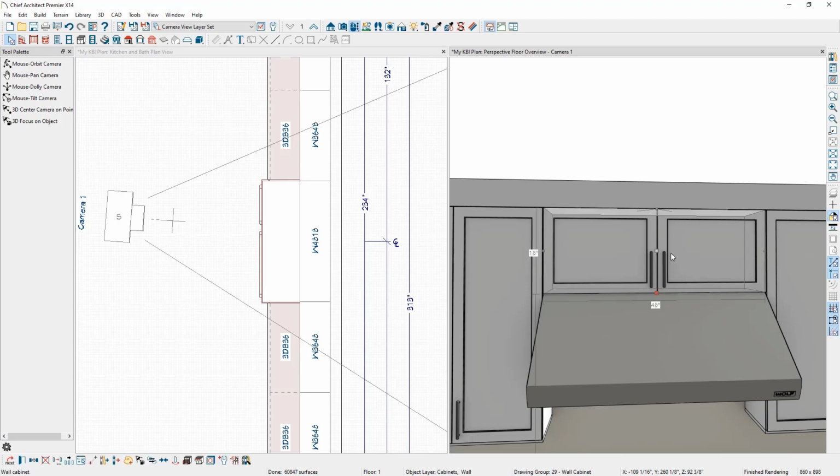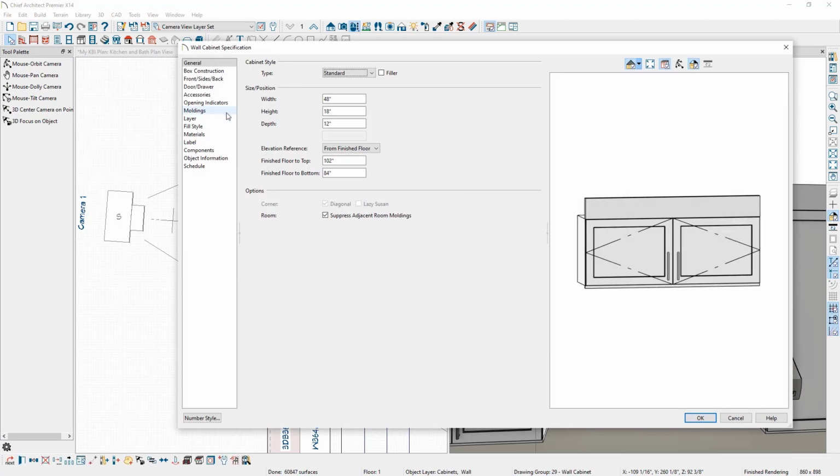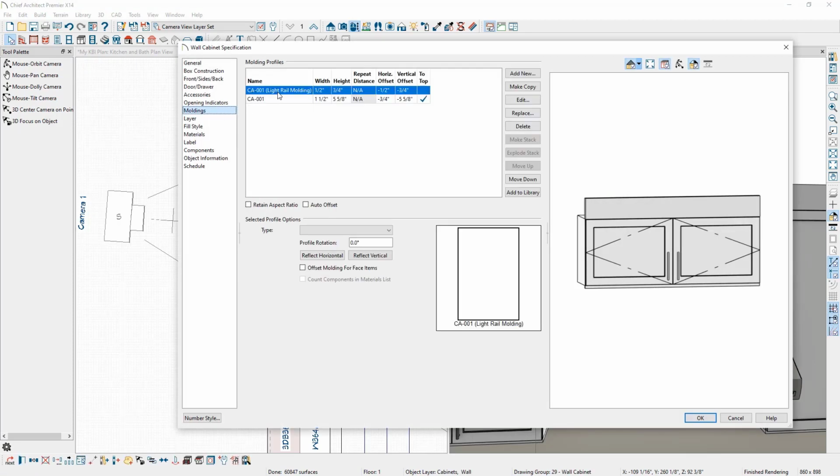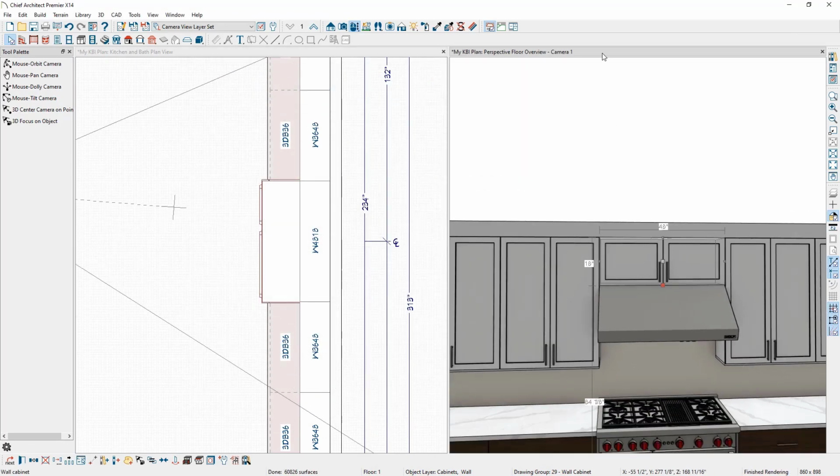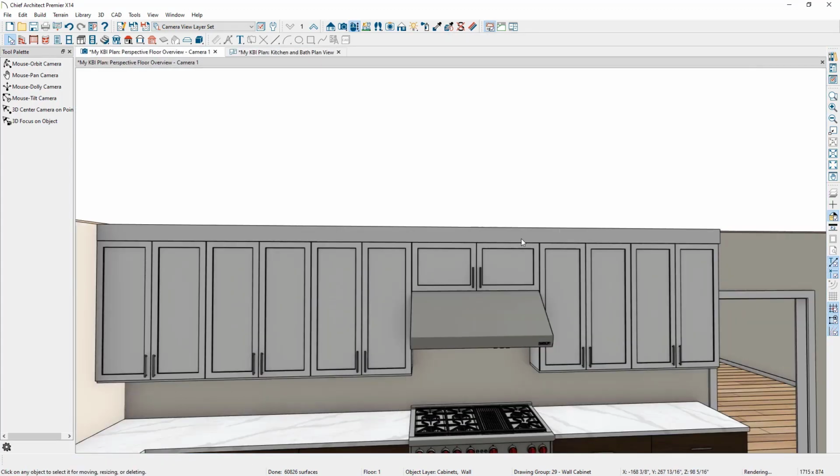So I'm going to double click on the cabinet, go down to the moldings panel, make sure I have the light rail selected, and simply click on Delete. And then click on OK. And there we have that cabinet in position. That cabinet's starting to look good. And let's make our 3D view our full screen again.